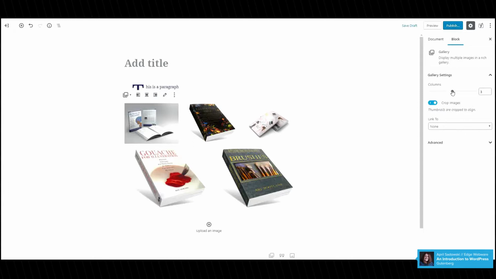In our settings, we can adjust the columns, allow the images to be cropped, and the link to. If we were to use a Lightbox plugin, most likely it's going to require the link to be the media file. And with this and all other blocks, you do have the advanced CSS class available.